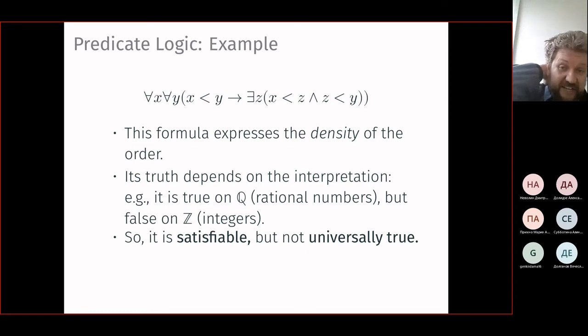So this formula, again, it's satisfiable. There is a model which satisfies it, so there is an interpretation. If you think that this means you are talking about rationals, this is true. But it's not universally true, because there exists a model or interpretation where it's false, which is integers.